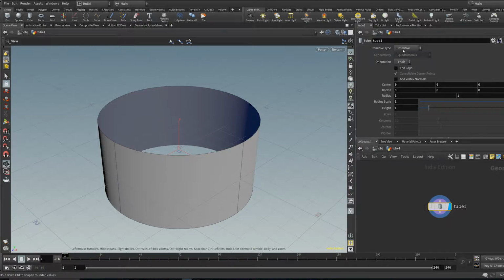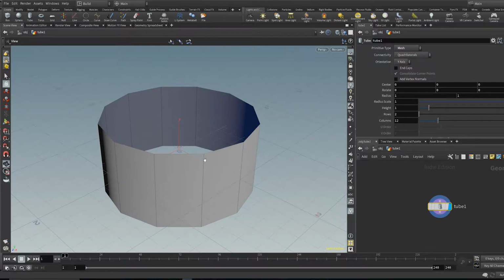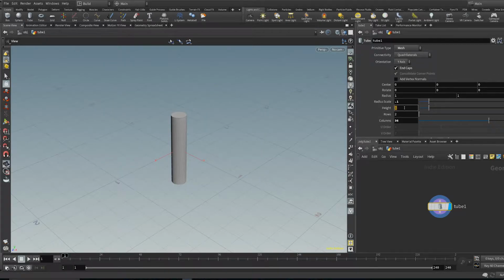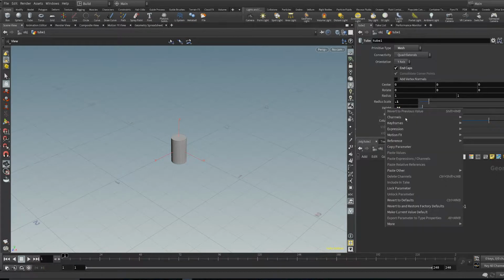So I grabbed a tube because most of my things were bottles or cans, which is 90% of what I'm putting condensation on. It was just quick geo that I had in Houdini. So I put it to mesh because I'm from cinema. I like this to be 36 because that's what cinema does. And 12 is a little low. Put this to 1. Put this, something 3.5.